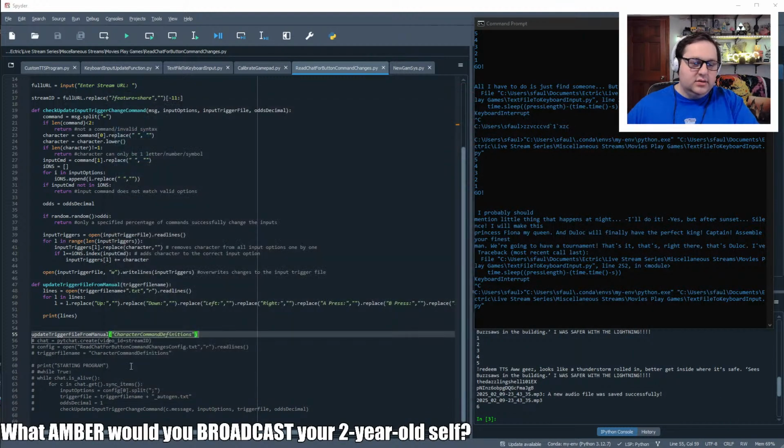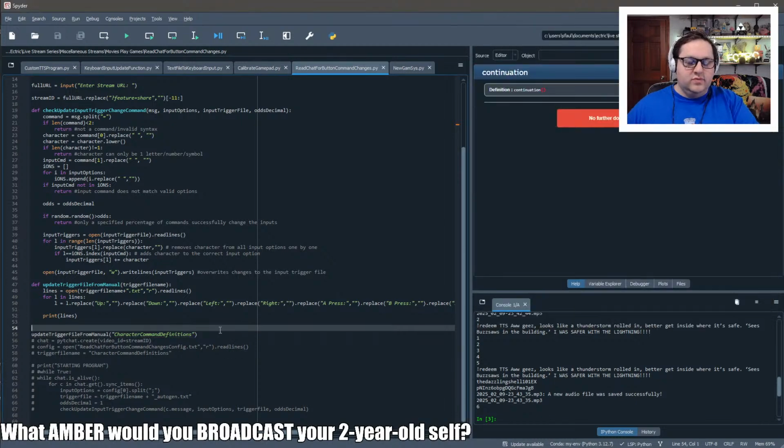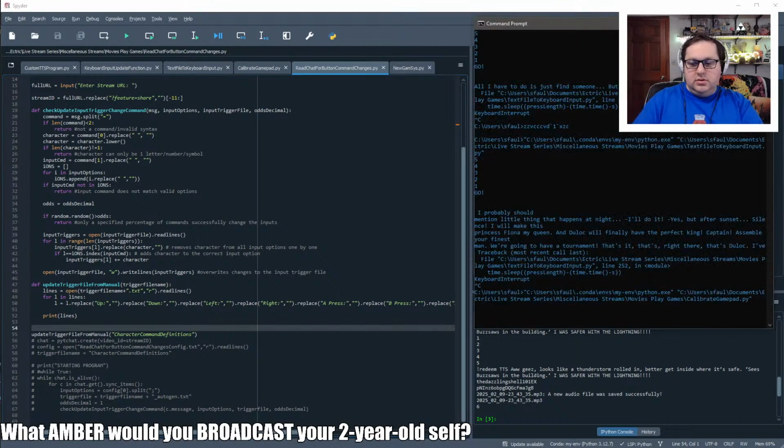That, and we just run this code and see what it looks like. The program. Read, chat, board, button, command changes. Okay.